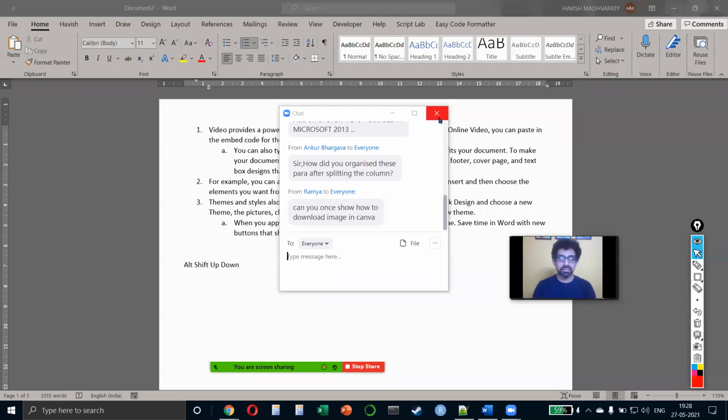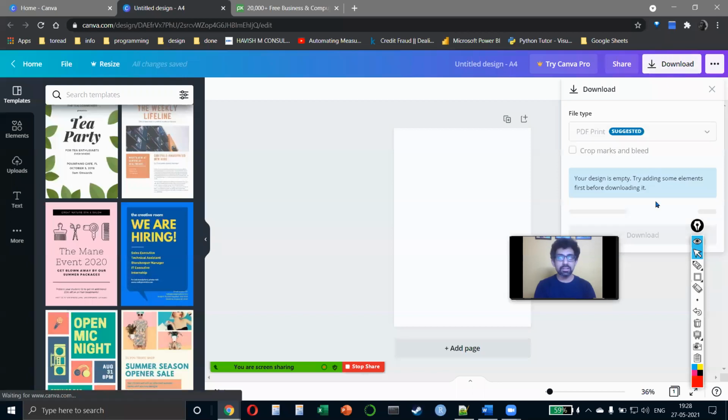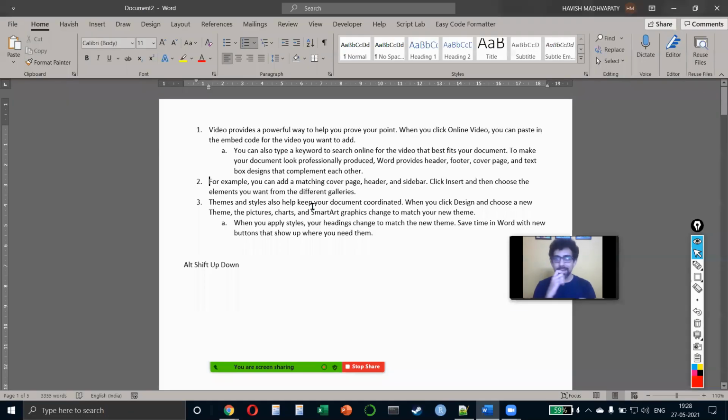Ramya, there's just a download button. I mean, on Canva, I don't really know what else to say. There's just a download button, which you can just download it as an image. Just select an image and download it. Okay, coming back.